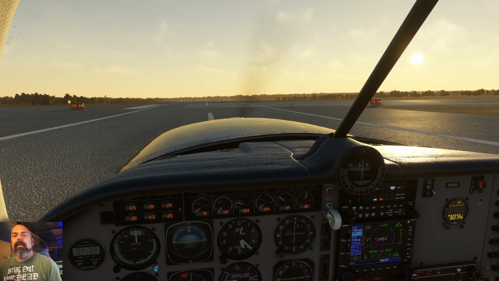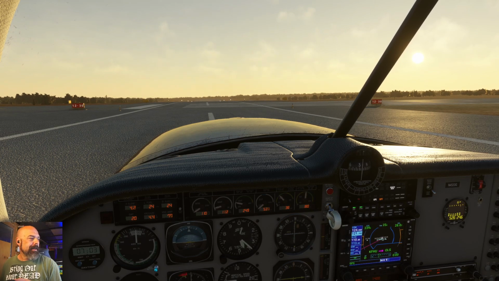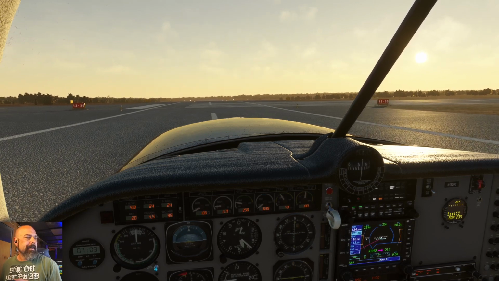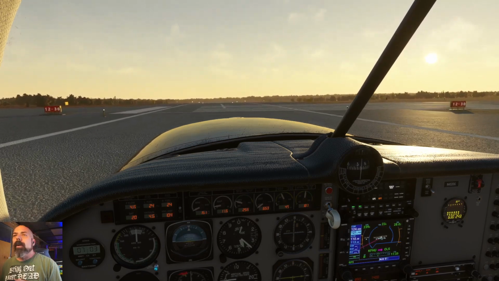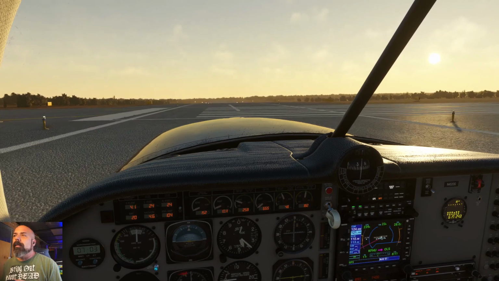Libby Tower, November 452 Oscar Golf is ready for departure. November 452 Oscar Golf, backtrack runway 12. Call when ready for departure. Backtrack runway 12. I will call when ready for departure. November 452 Oscar Golf. So they think I'm... November 452 Oscar Golf, cross runway 3 at Bravo, continue taxi. Cross runway 3 at Bravo, continue taxi. November 452 Oscar Golf.